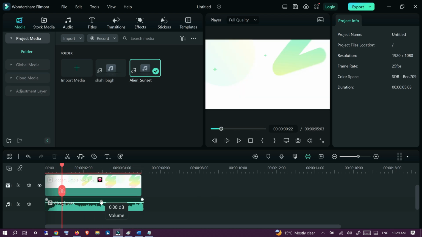Moreover, drag the horizontal line in the middle of the audio clip. You can decrease the volume by dragging it down. You can see that the music volume has been decreased. And if you want to increase, you need to pull it up like this one. And here it is. So this way you can easily add a music background in the Filmora.